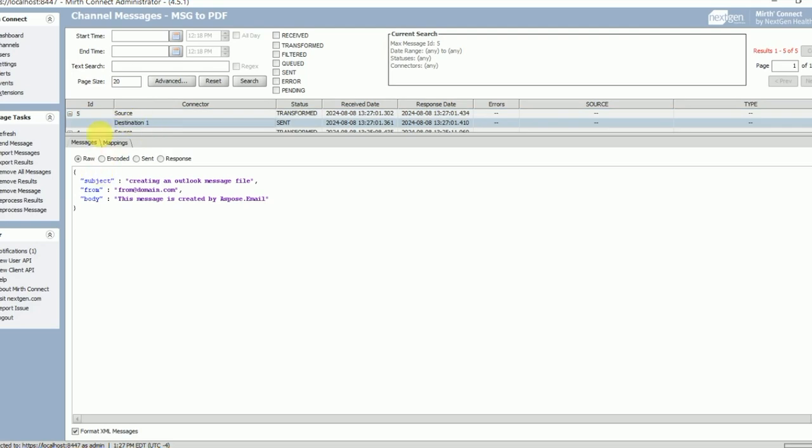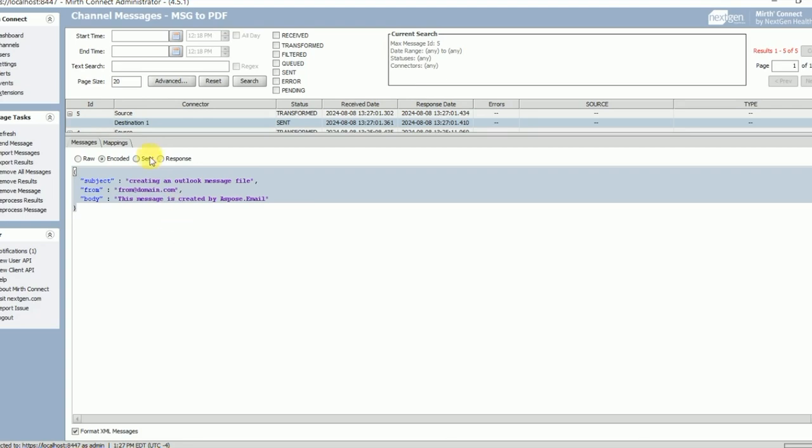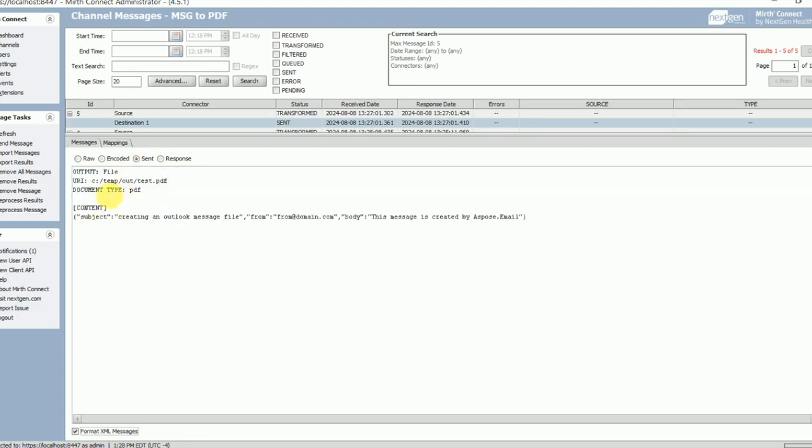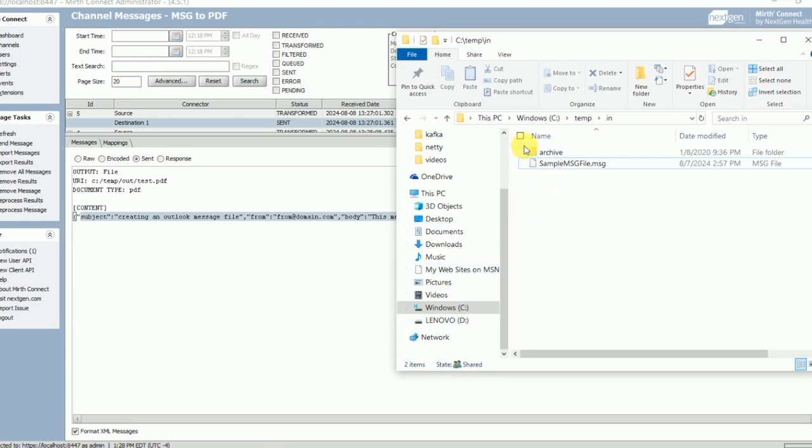Then click destination, and you'll see that when it came into the destination, here's a JSON, here's the sent, and in the destination writer, it said C:\temp\out test PDF, and we told Mirth to write this to it. So this is what we're doing. Let's go see if that worked. C:\temp\out. Yeah, there it is, test.pdf. Awesome. And here is test.pdf.